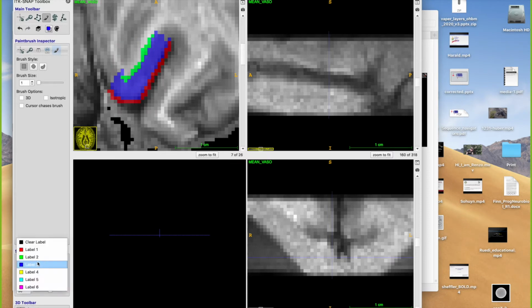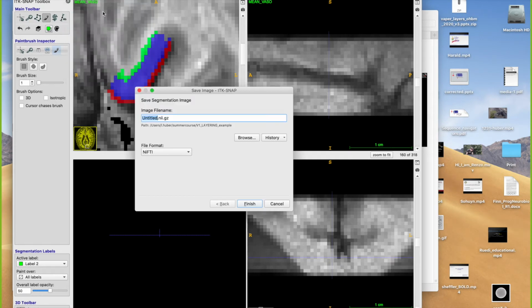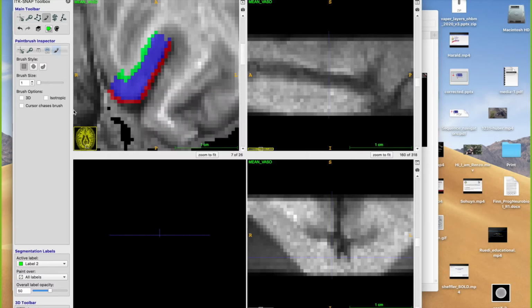So all labels. So I will change this label back to 2. And maybe this 2. Let's save this in segmentation. Save segmentation image, I think. We can call this rim_itk.nii. All right. There are no requests for FSLeyes. Then I think we can continue.